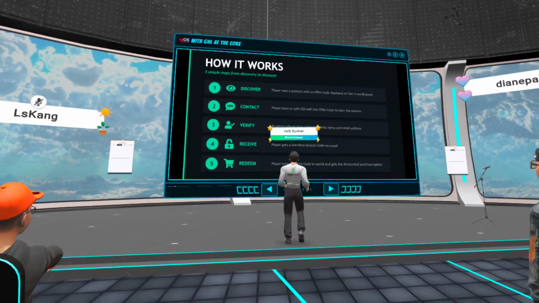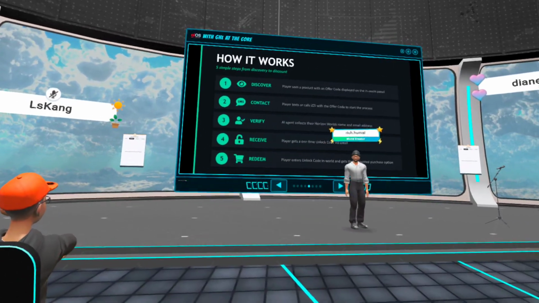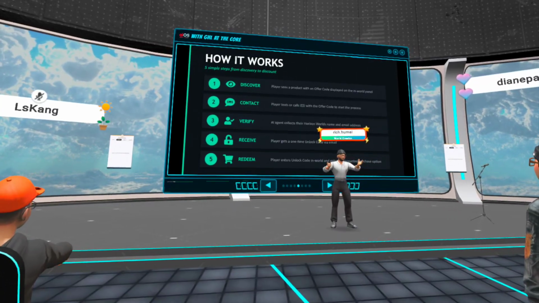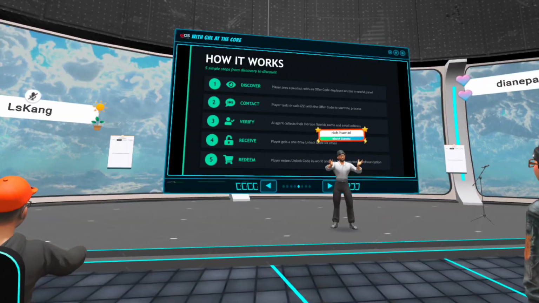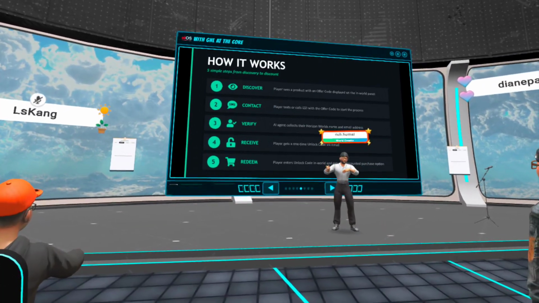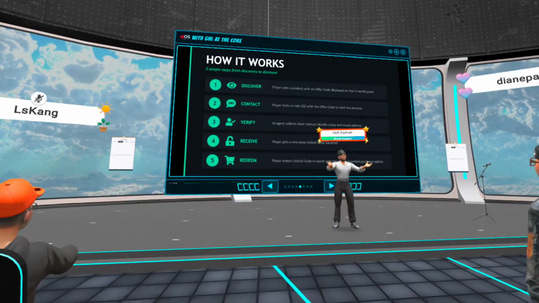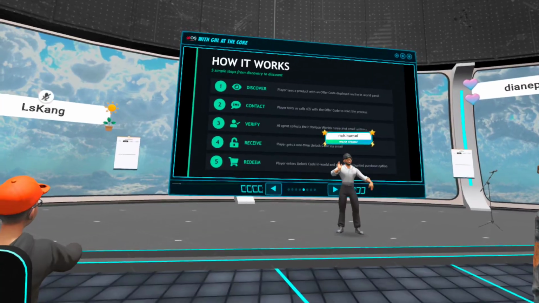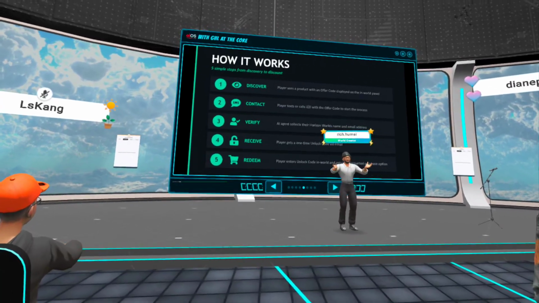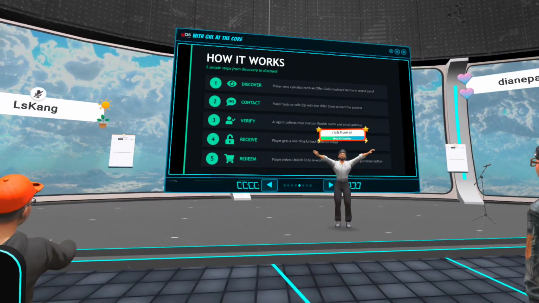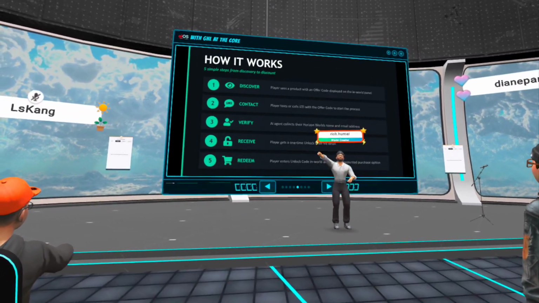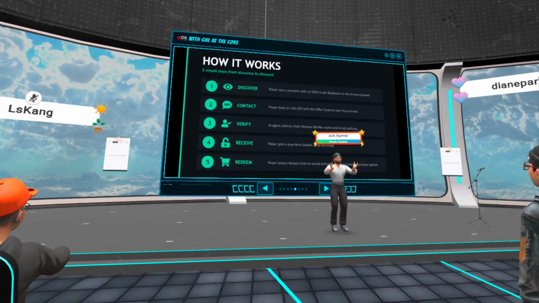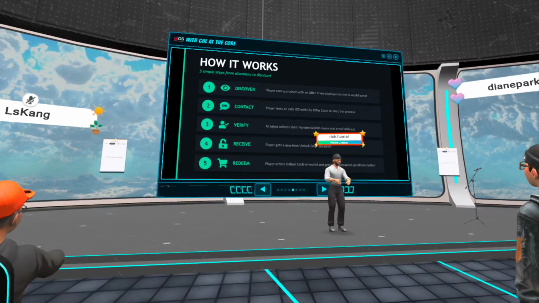And so the way it works is, basically, a player sees a product with an offer code displayed in the world panel. The player texts or calls Izzy with the offer code to start the process. An AI agent collects their Horizon Worlds name and an email address, and the player gets a one-time unlock code via email. Okay, so we're going to verify who the person is by sending them the code to their email. So they have to check their email to get the code, and that way we know that this is a legitimate email address.